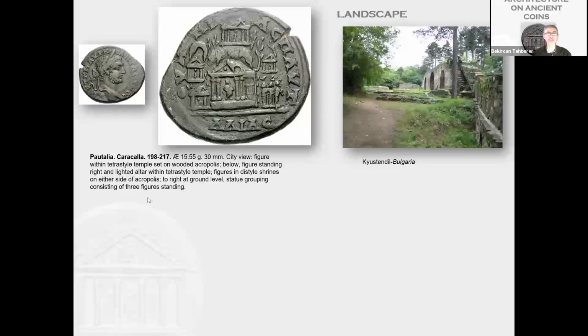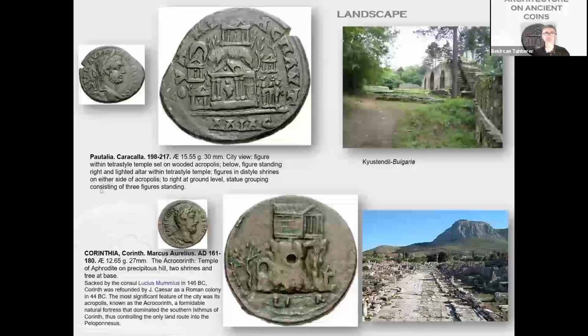Here is a coin from Pautalia, struck for Caracalla. The city view, there is a tetrastyle temple here. And then there is another tetrastyle temple above, and then 1, 2, 3 smaller structures, and 3 figures here. In each shrine or structure is a statue or a person, and here is the statue of the temple. And I couldn't find any better picture of the city, modern Kyustendil in Bulgaria, but the whole area tells me that the coin die engraver did a very good job depicting the scene during the Roman period.